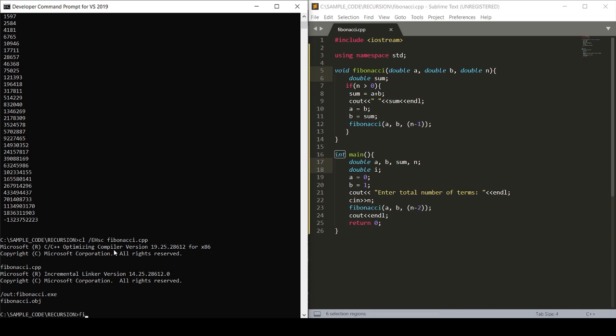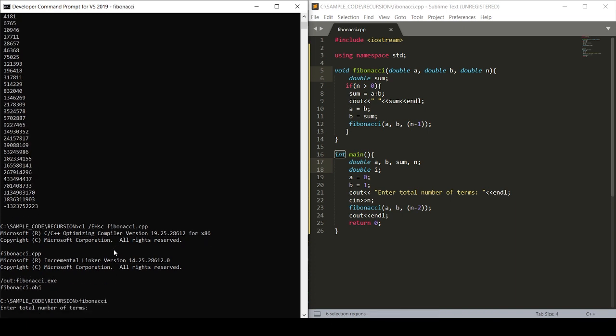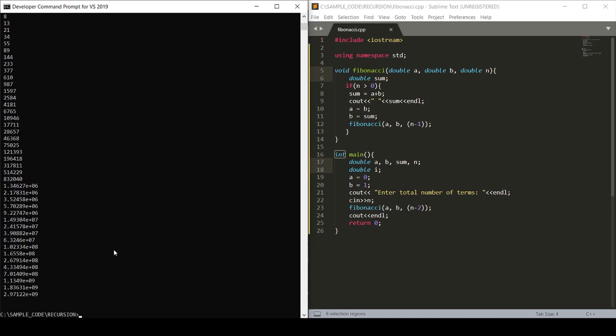Compile our Fibonacci code, run Fibonacci, and we'll enter 48. And now, instead of being given an inaccurate number for our 47th Fibonacci number term, we're given an accurate answer in scientific E notation using the double data type. And this works out to be 2,971,215,073.